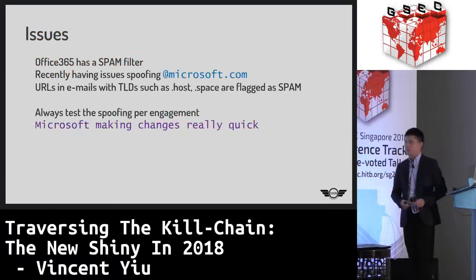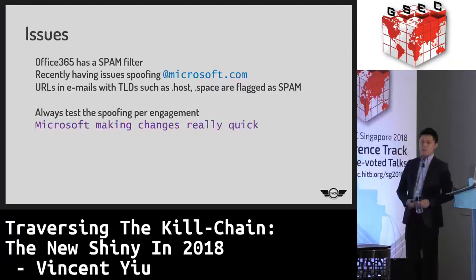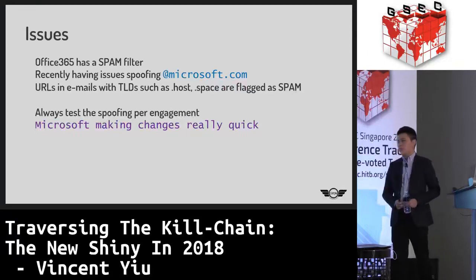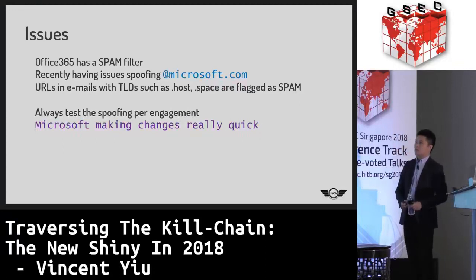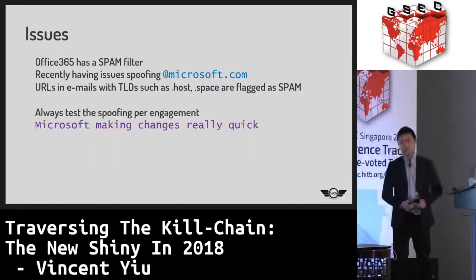So there are some issues with this. Office 365 has a spam filter. Sometimes it does block emails, sometimes it doesn't. Depends how suspicious your email looks, I suppose. I recently started having issues spoofing Microsoft.com.